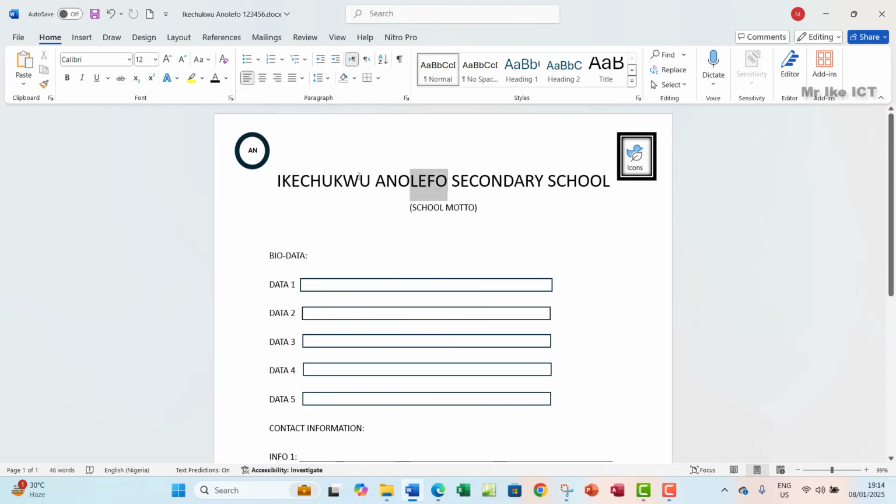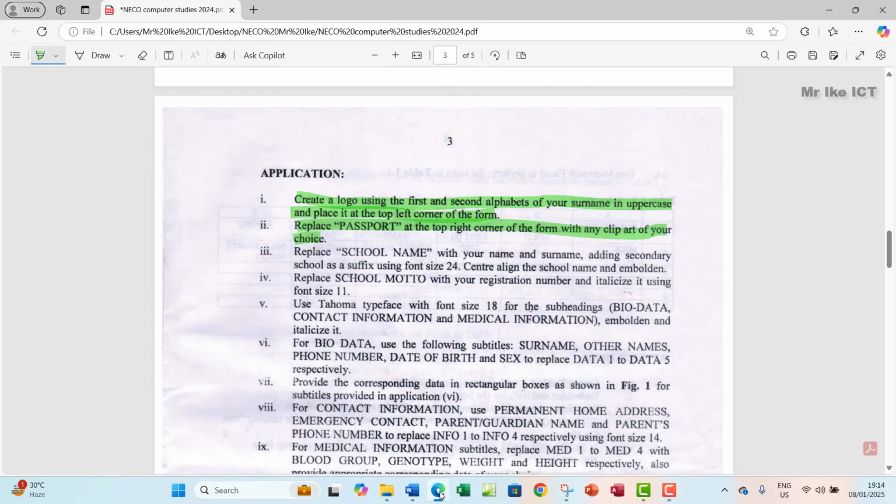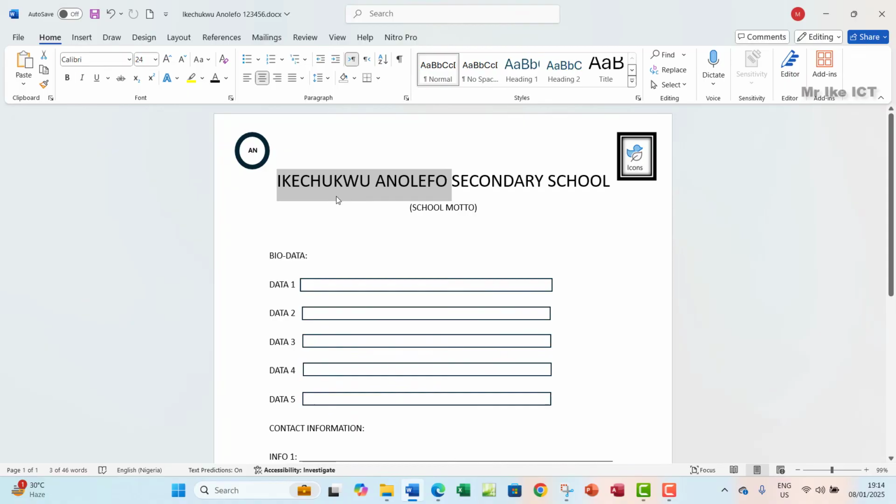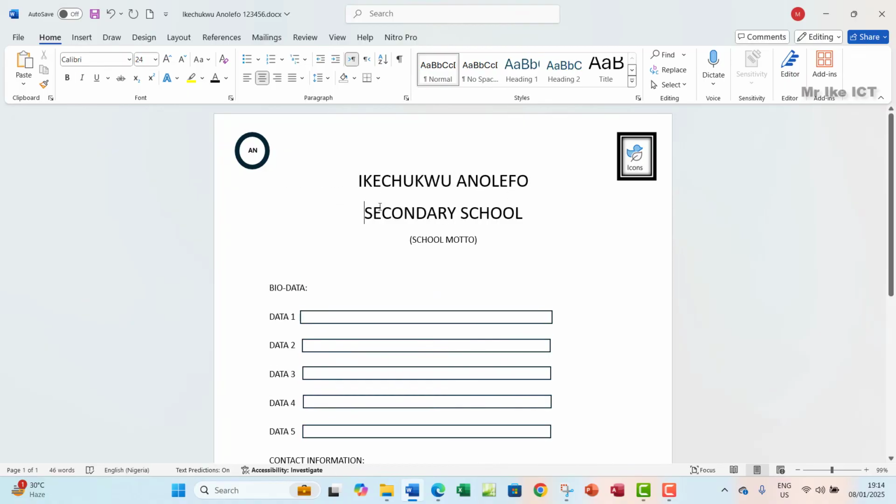Let me just be sure of what I'm doing. Center align the school name and embolden. So the school name here, let me just move it down. It will be center aligned, and then embolden it. Okay. What else? Okay, I think that's about it.